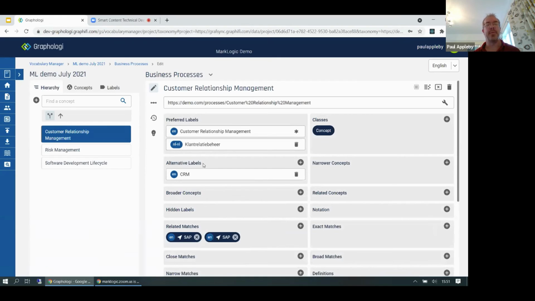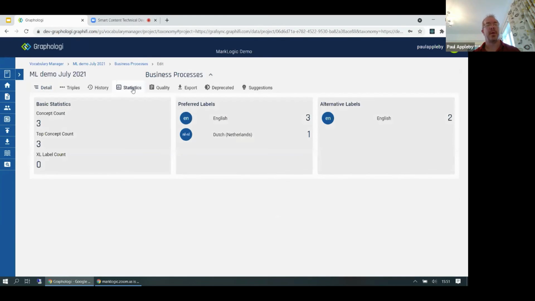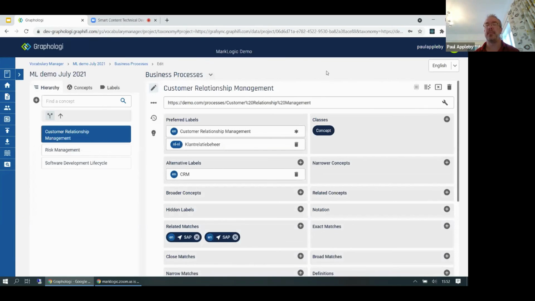Now, one of the important things potentially when you're working in a multi-language setup is the completeness of your data. What you don't really want is gaps. So if, for instance, we look at the statistics for this taxonomy, and obviously it's a very small one, we can see that we've got 3 English labels and 1 Dutch label, and this might well tell a taxonomist that we need to do some more work to bring the Dutch language up to speed with the English labeling. And the question is, how do you know which ones are missing?